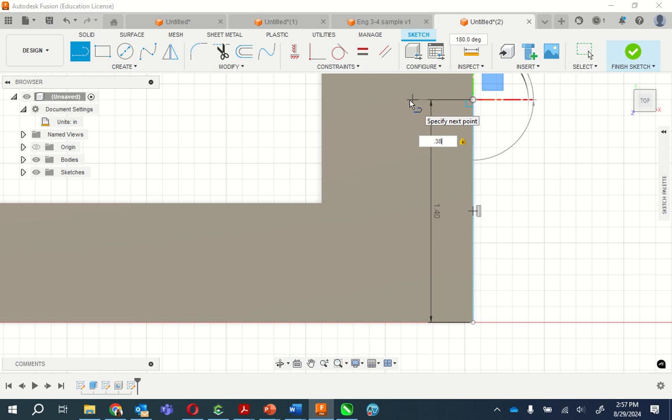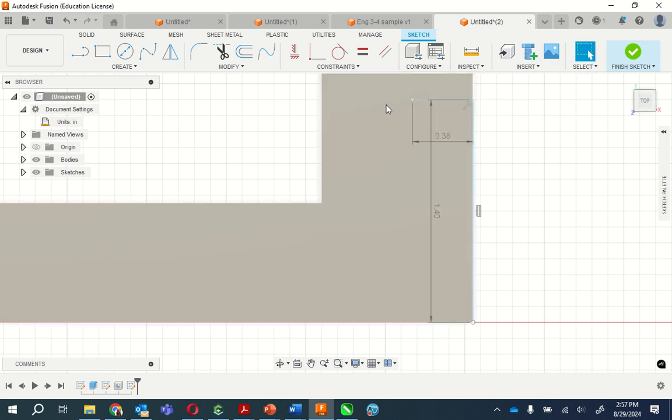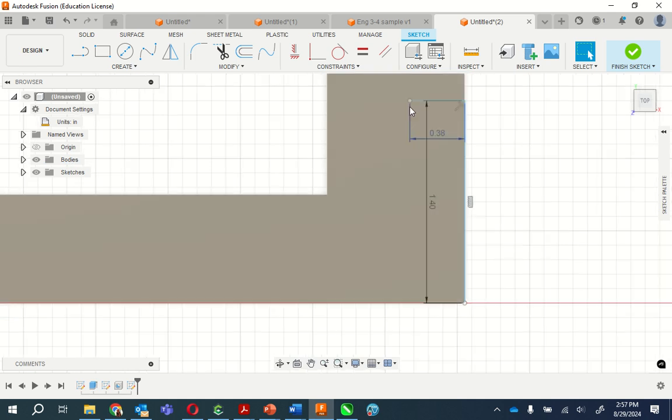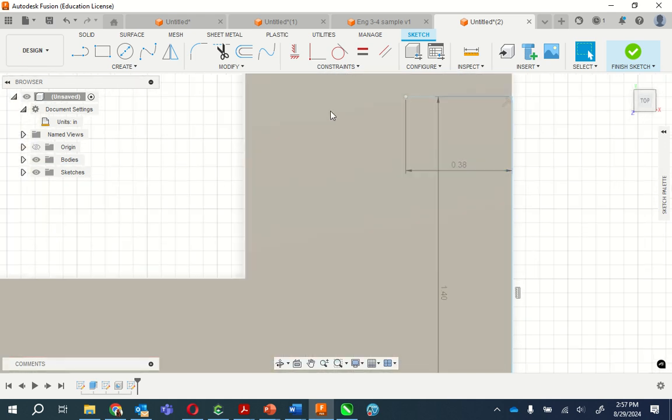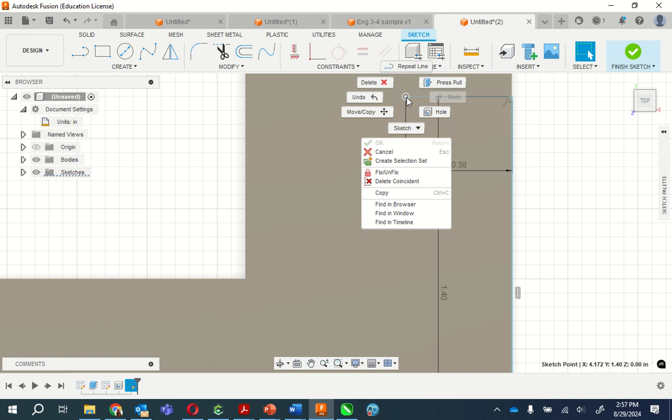And hit enter. There we go. So again, all that did was give me the location of my circle. I click on it, I right click on it, and I turn it to a hole.